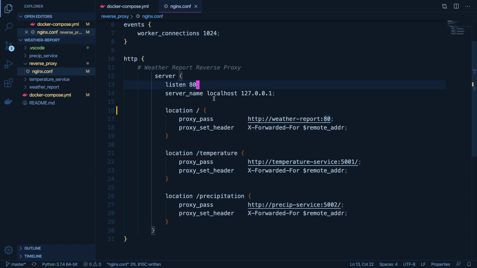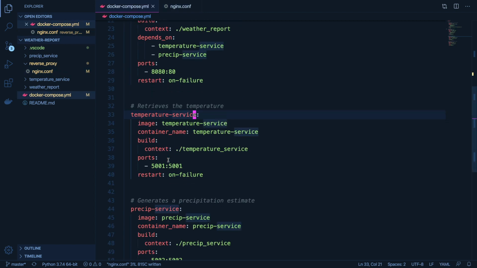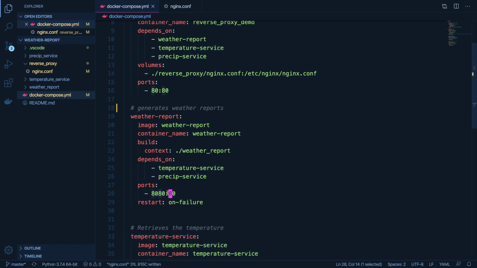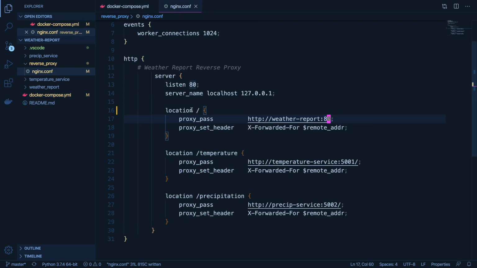So if we hit localhost/, nginx is going to proxy our request to our weather report service on port 80. So if we take a look here, we're going to expose port 80 on the weather report service, and it's going to serve up our Vue application. We'll have another nginx.conf for serving up our static web app.